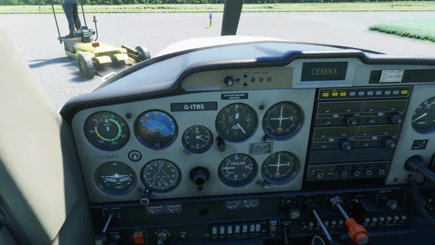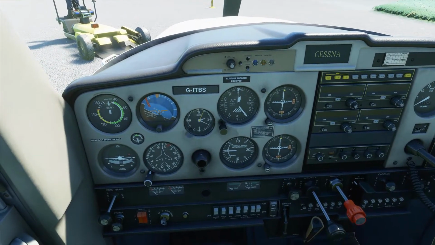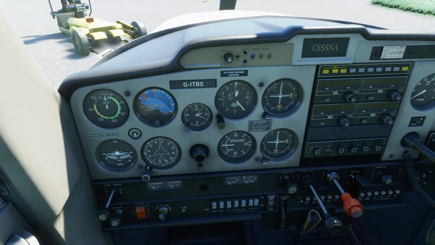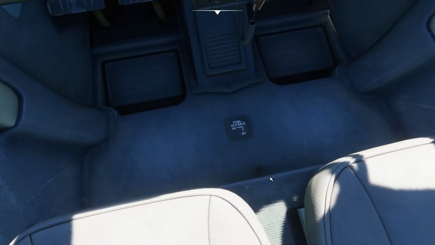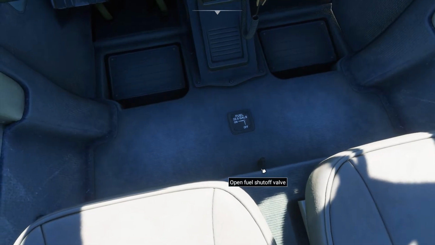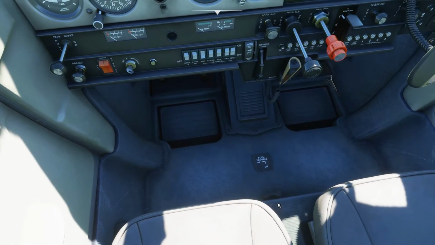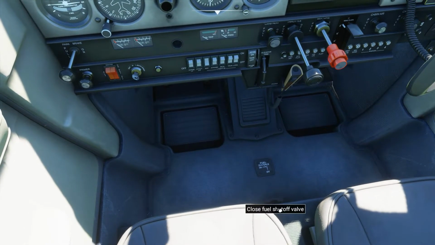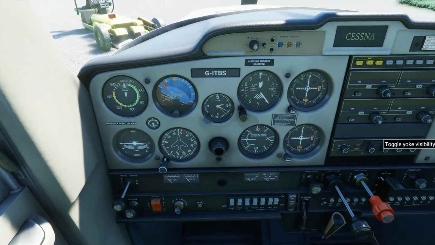So pre-flight inspection has been completed. Passenger briefing, no passengers on board today. Seatbelts and shoulder harnesses are secure. Fuel shutoff valve we turn on. So we come down here and we set the fuel shutoff valve to on. As the name would suggest, the fuel shutoff valve cuts off the fuel supply to the engine, so we wouldn't be able to start the engine without turning that on.